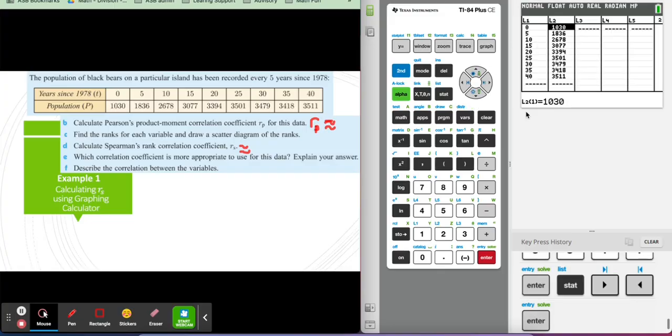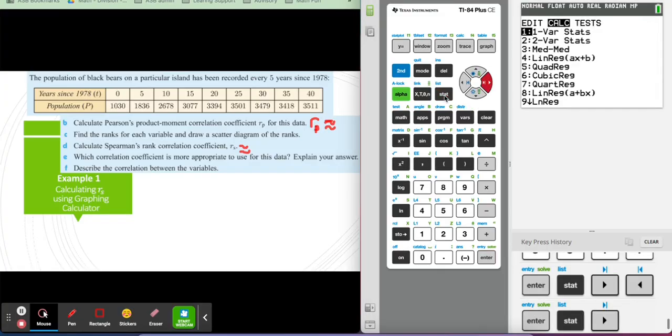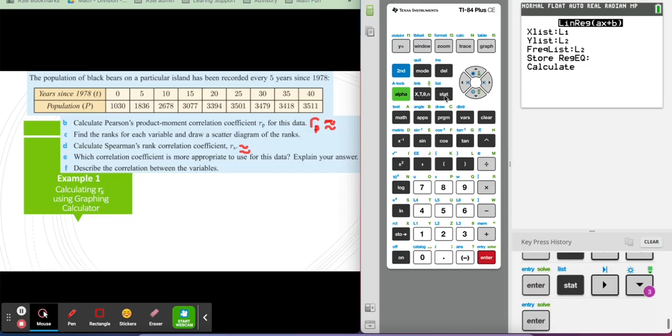Once you have all your data put in, we're going to go into stats, calculate, and we are running a linear regression, which is our fourth option. Enter. Our X list, which is our years, is in L1. Our Y list, which is our population, is in L2. And we don't have a frequency list, so we can delete that. And we can go and click calculate.